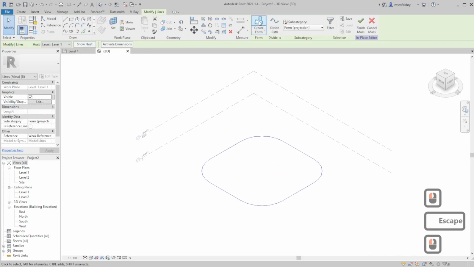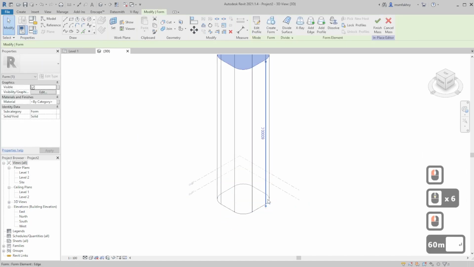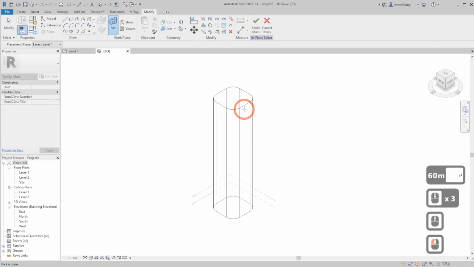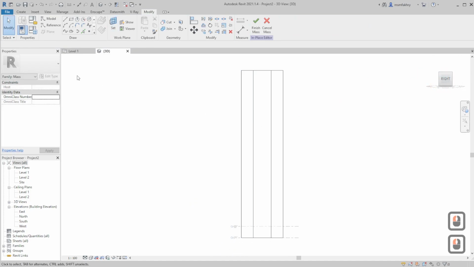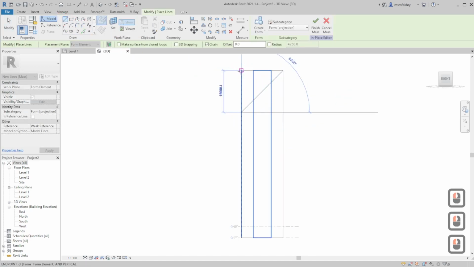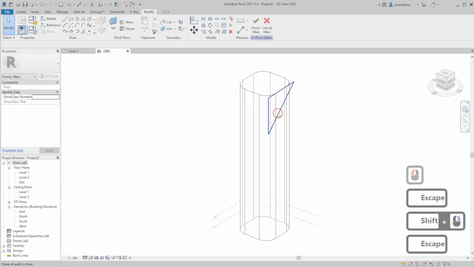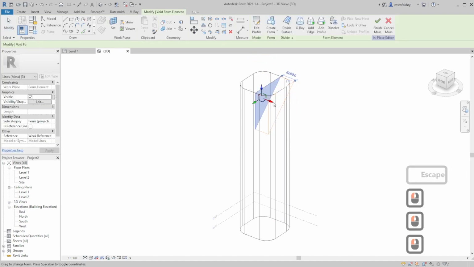click on the form, create form. Let's make it 60 meters as height. Then set the work plane. Go to the right view using the cube and use the line tool to make this triangle. This triangle will be our void. Select the triangle, then click on void form.